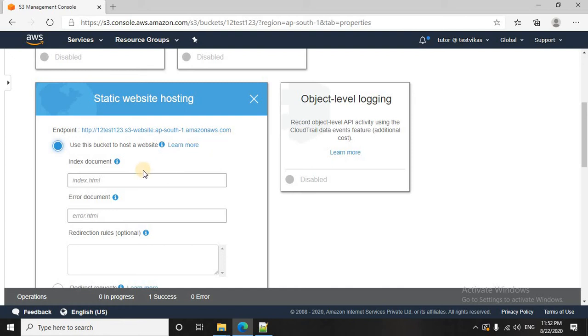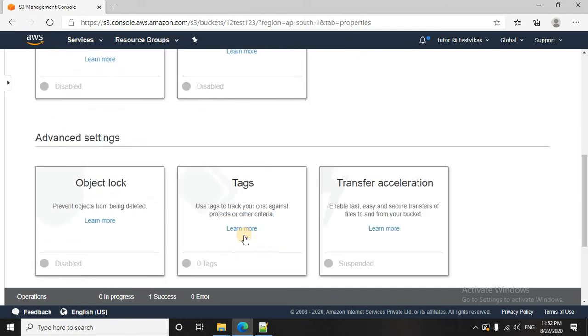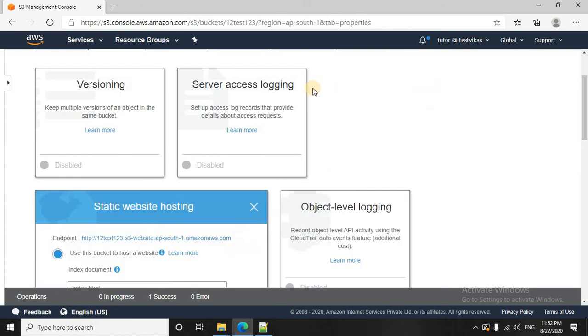There are two important things you have to remember: to mention your index file, that is the main file, and an error file, which we have already created for the 403 404 not found. And we will save it. If you go back to static website and select the endpoint, this URL will be the source for your static website.